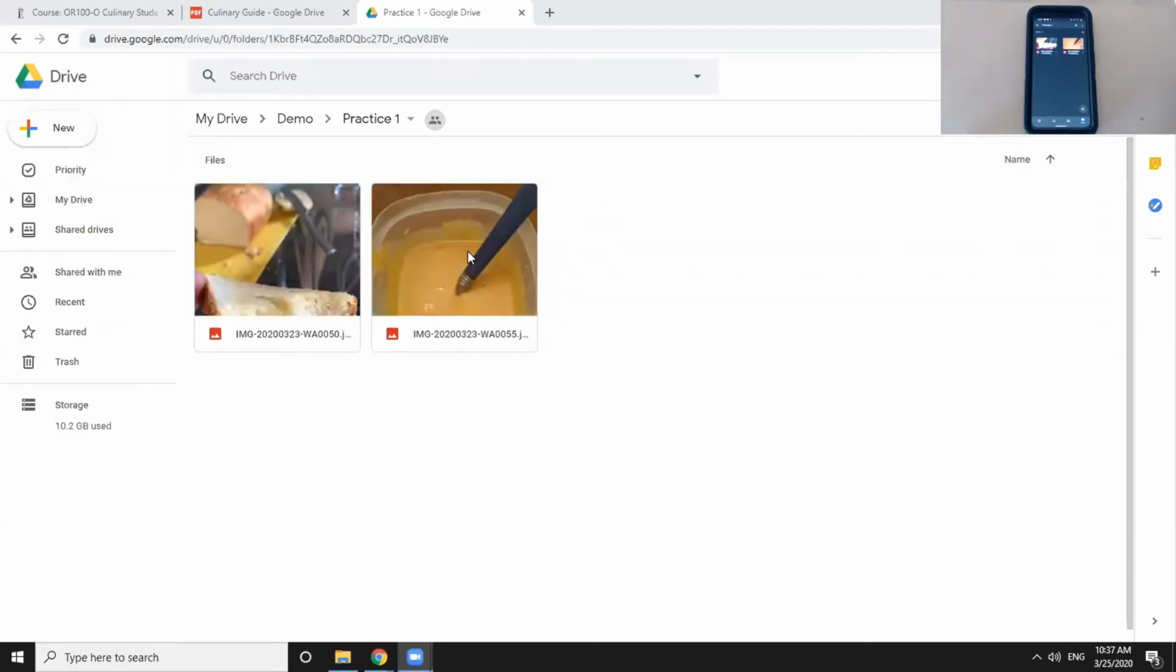That's the great thing about using the Google Drive app from your phone. You don't need a cord. You don't need anything in order to make it work, and it pops up automatically. So that's step 3, finished and done.